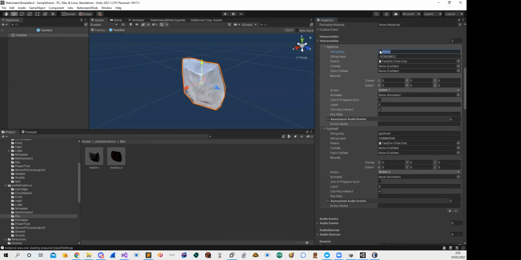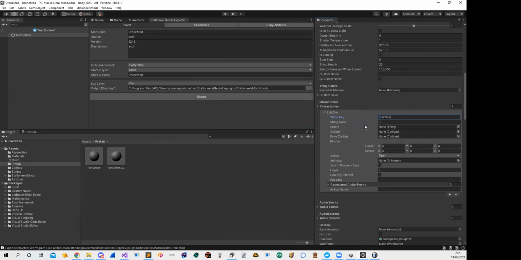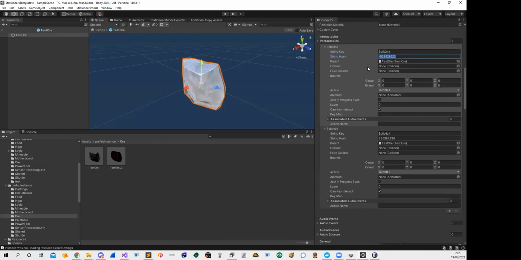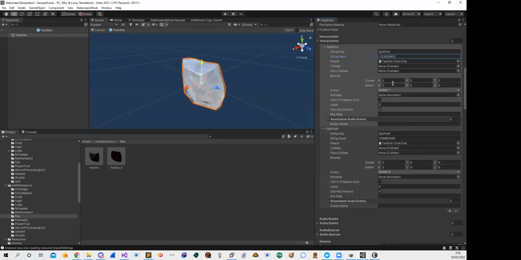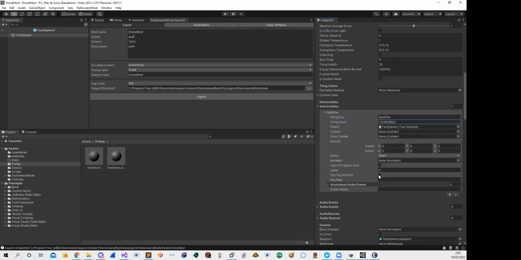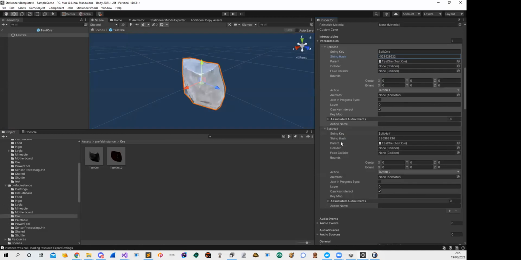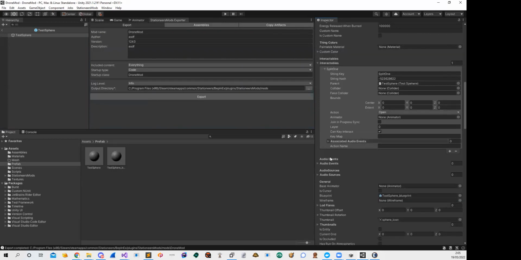Not that. I wanted to copy split one. Then the hash is this one. Then the parent is this one. The collider will find out. Bones we don't need, has animation, no, can key interact. Can key interact. I think we may be able to get away with this. I'm not sure yet. Yeah, let's have one interactable for now. Export.